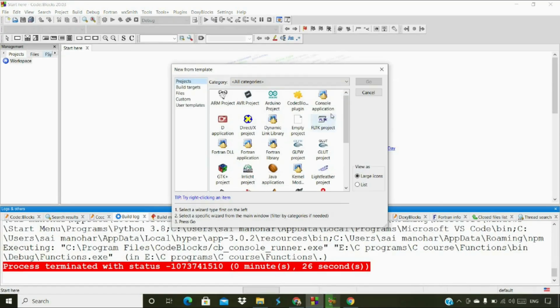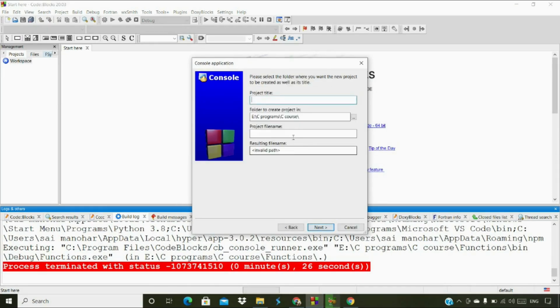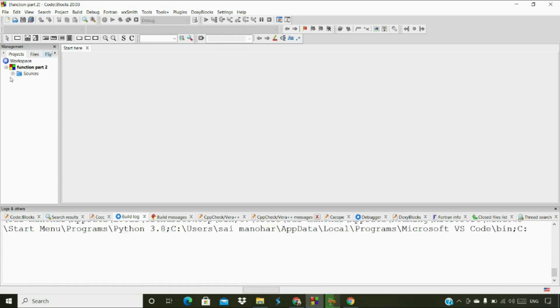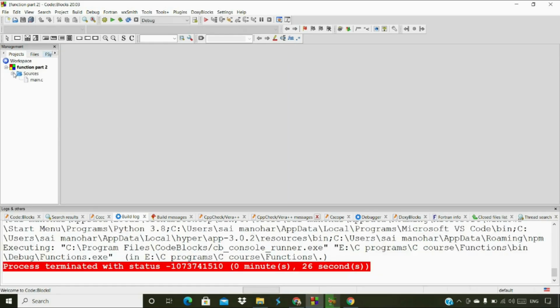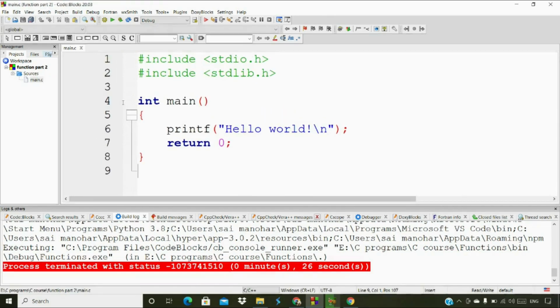So let me open my console application, the C programming. I'm going to choose C programming, and here I'm going to specify the function part 2. Then I'm going to click on this plus icon beside sources and create main.c. I'm going to increase the size here. Now let's explore the functions.